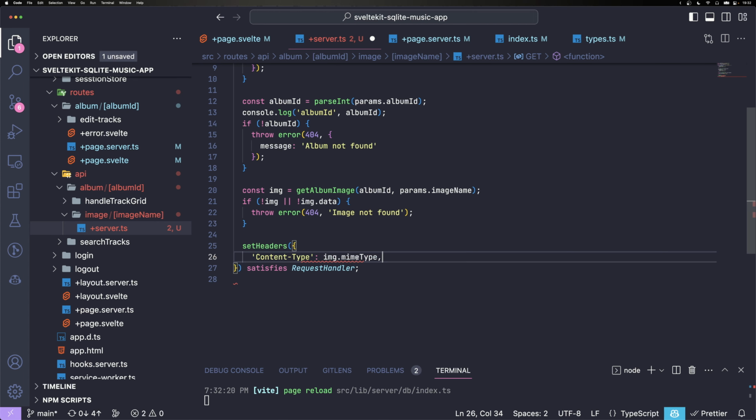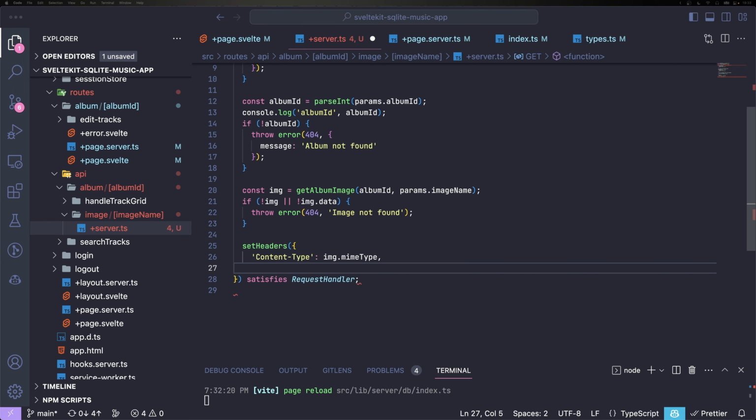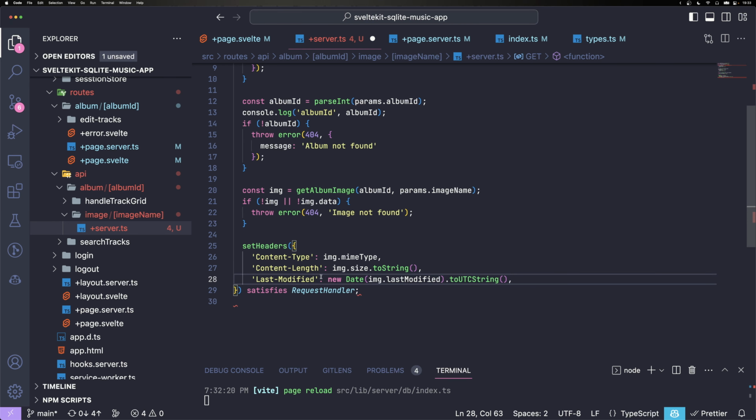And then we need to actually set some response headers. So let's start off. The first one is the content type. So this should be the MIME type of the image, so the browser knows how to handle it. And content length is the size. We have stored this as well. So we say size toString. Last modified is the date when the file last changed. We also extracted that from the image and stored it in the database. And we call new Date(lastModified).toUTCString() on it.